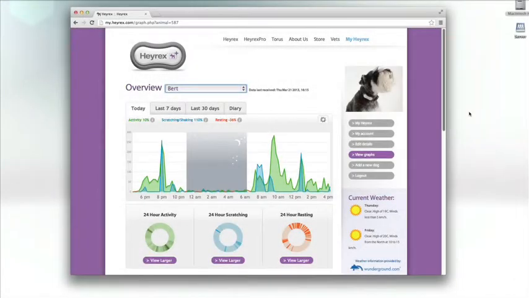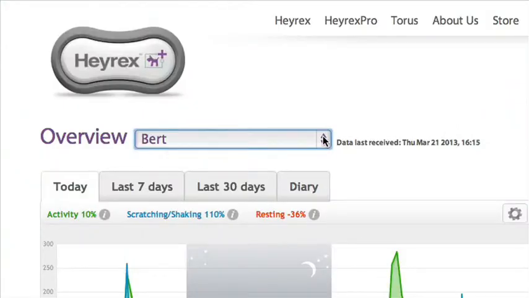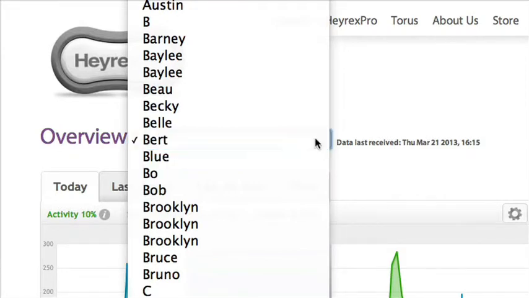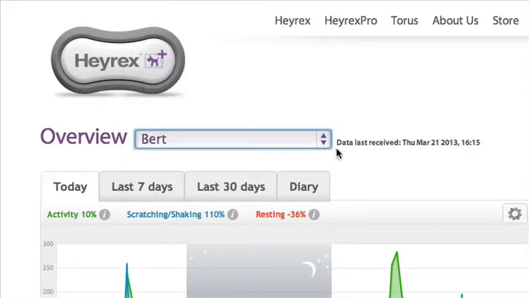The first section tells you whose graphs you are looking at. If you have more than one dog wearing a Heyrex, you can use the drop-down box to change between them. Here it states when the Heyrex servers last received information from that biosensor.